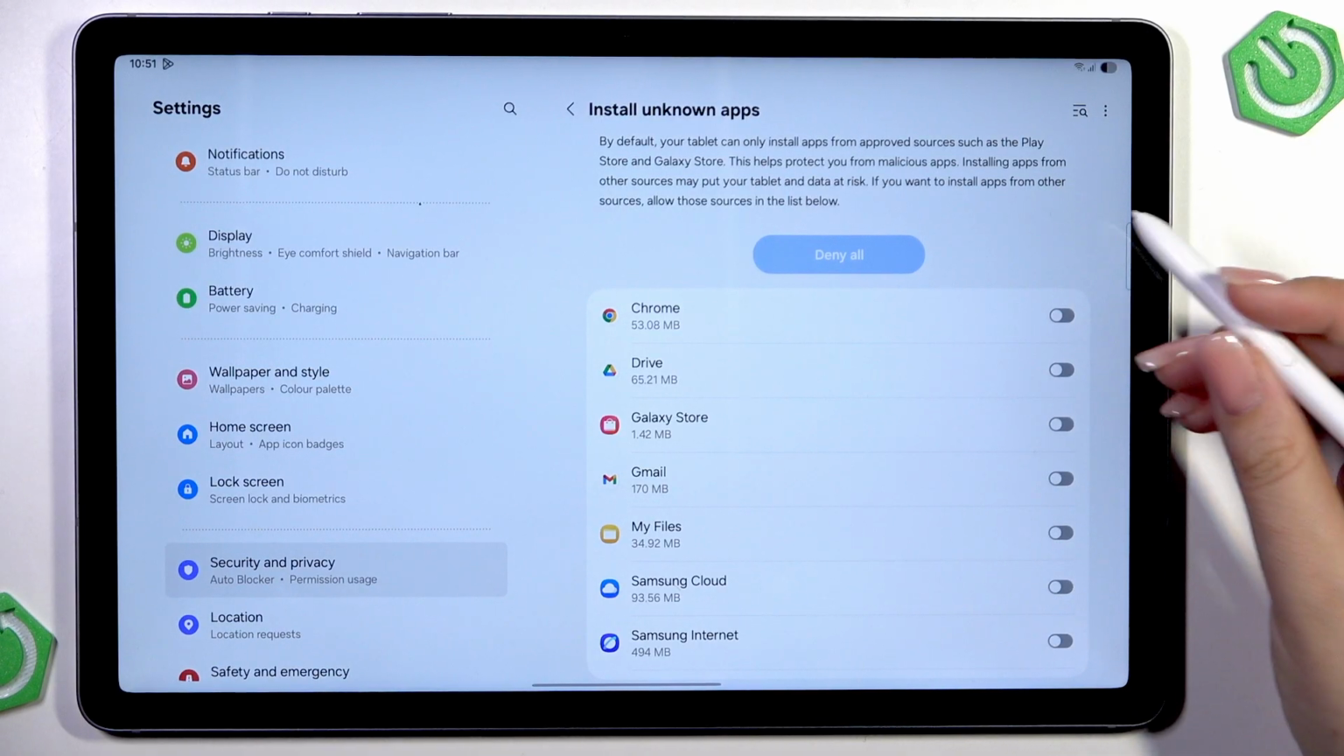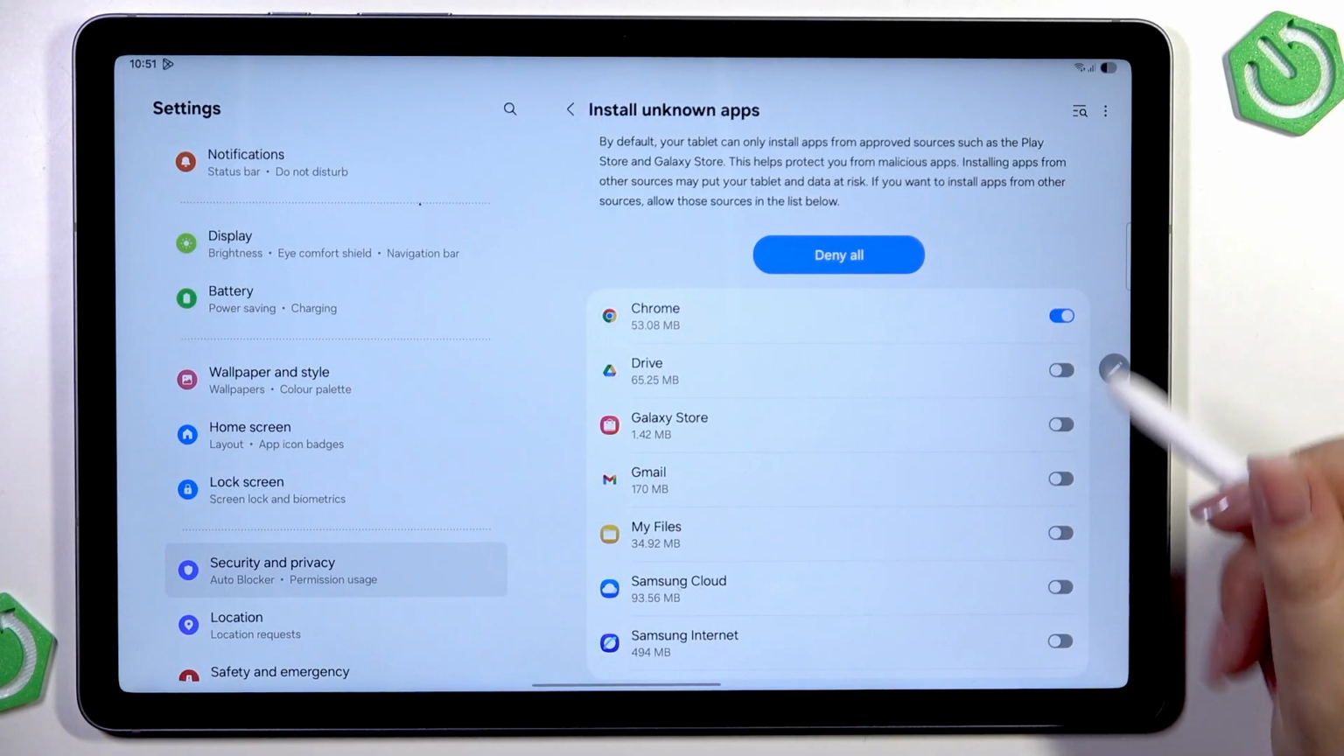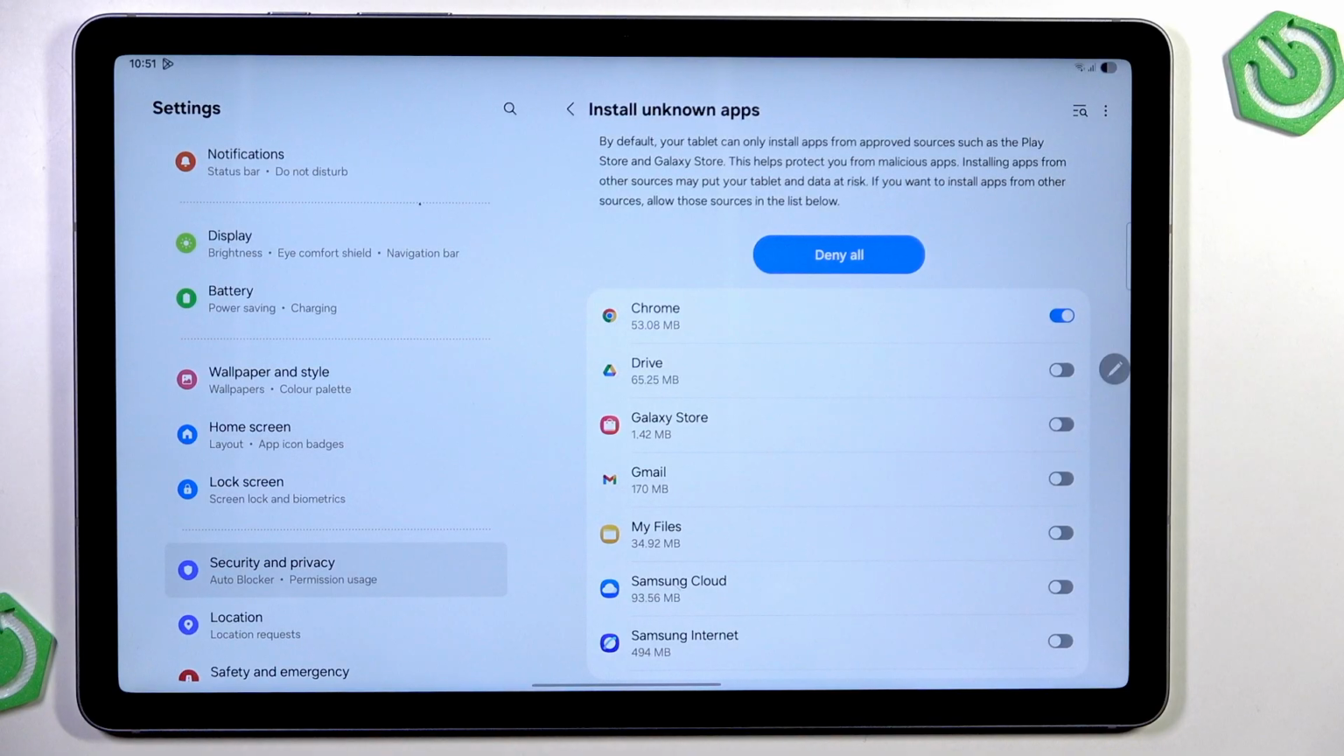Just find specific app and tap on the switcher next to it. So from now on, the Chrome is allowed to install some content. Be aware, because you're doing it on your own responsibility. Some third-party apps aren't verified by the developer, so you may put your data and actually whole device at risk. So remember about that and choose the apps wisely.